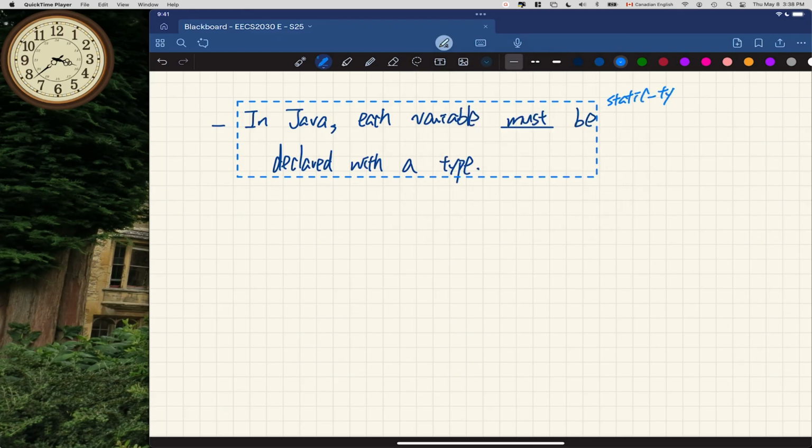Static type programming language. On the other hand, you got something called dynamic type programming language, for example, Python. Any scripting language is dynamically typed, like what you learned in 2031, for example, the Unix language. You don't need to declare a type. Okay. All right, that's principle number one.